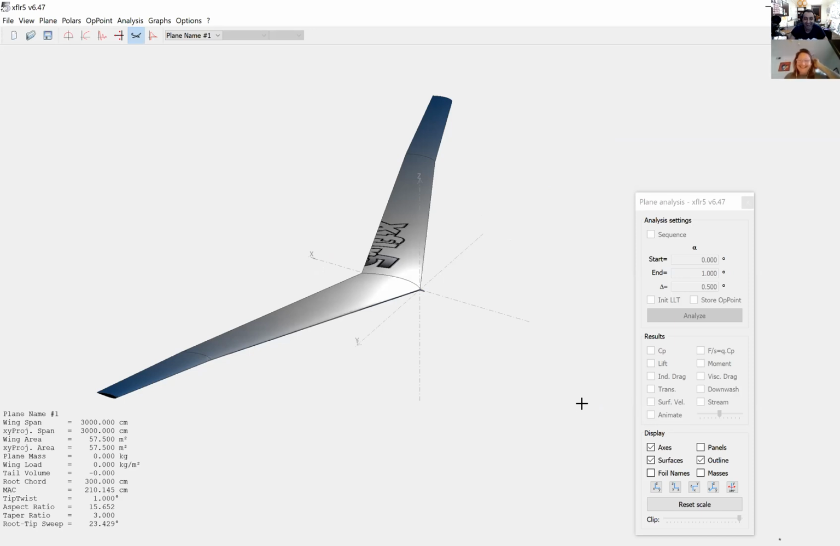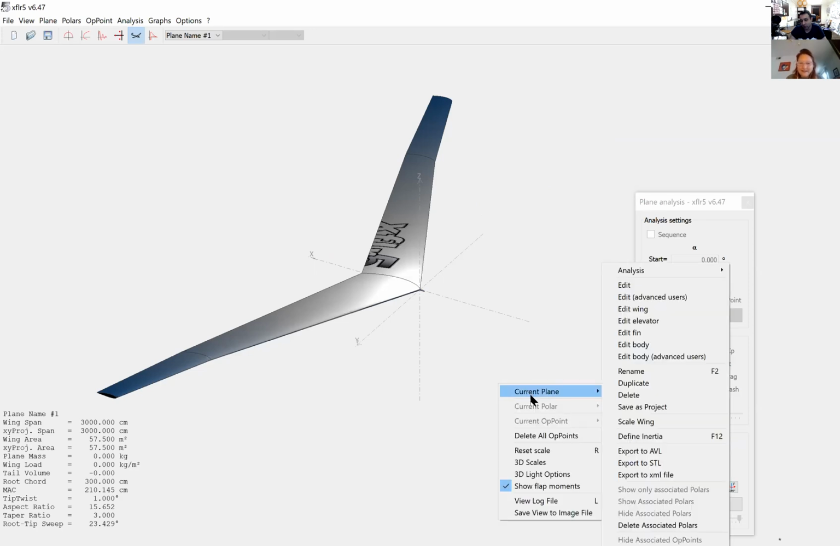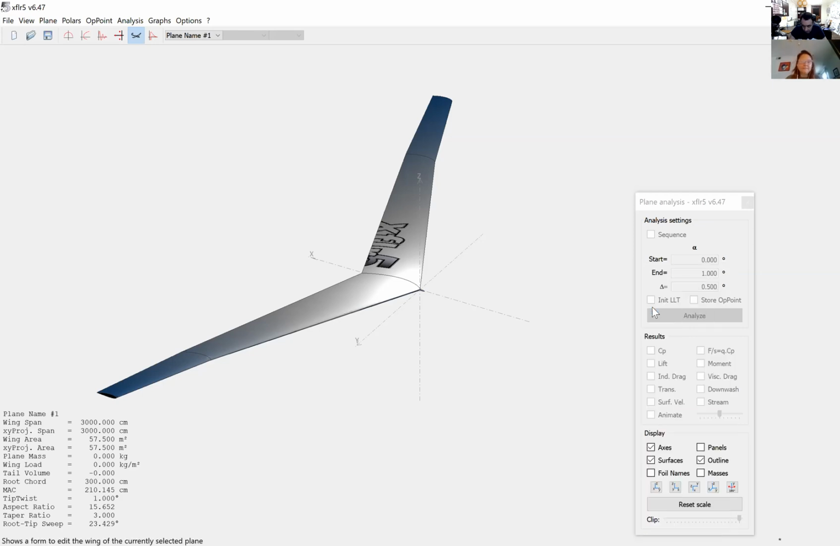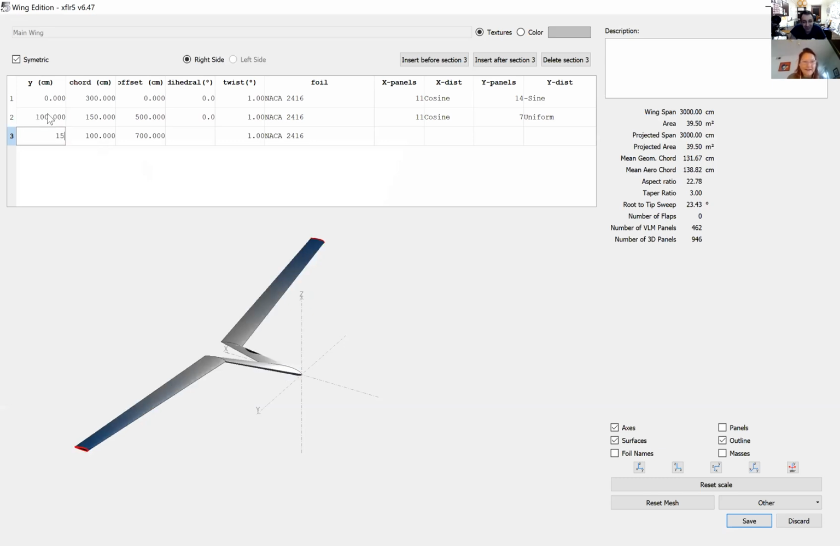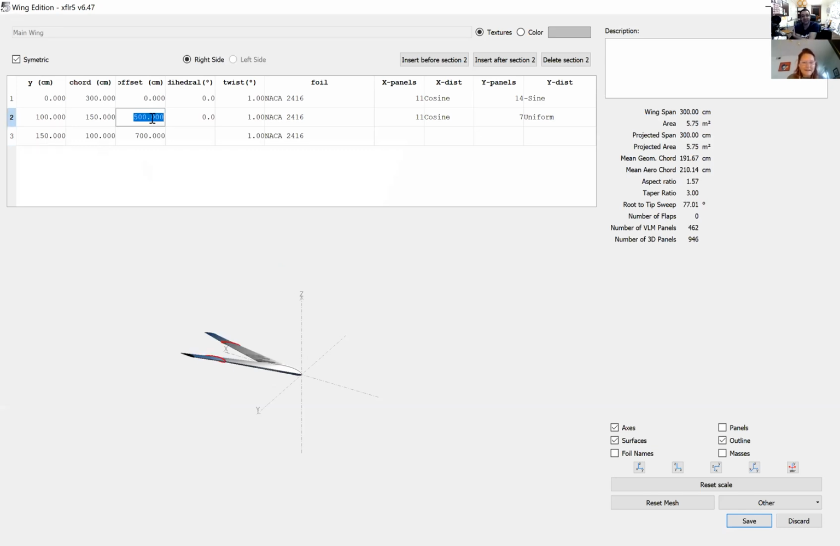Yeah, me too. So now right click there. Go to current plane, edit wing. Sounds good. So now you see it's 1,000, so make them 100 and 150. Okay. So divide everything by 10, to make it smaller. Those should be 30, 15, 10, 50. Oh, okay. Yeah.